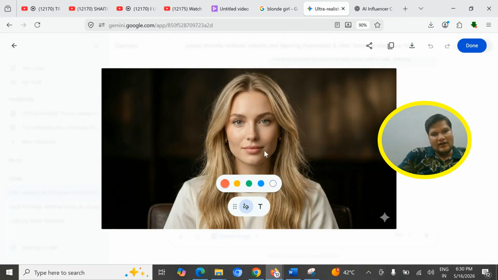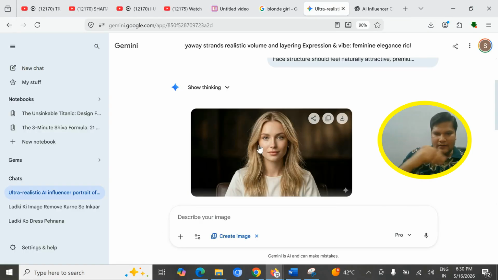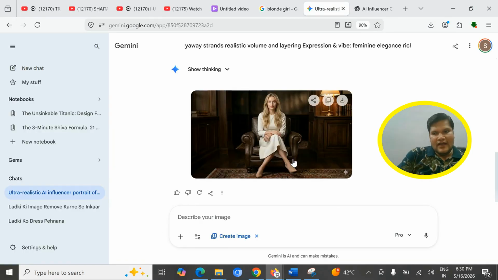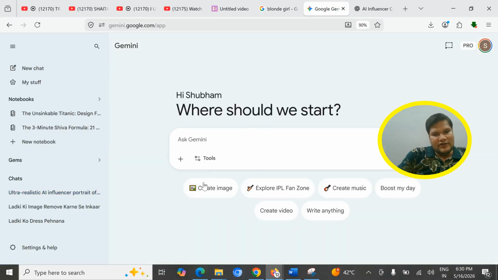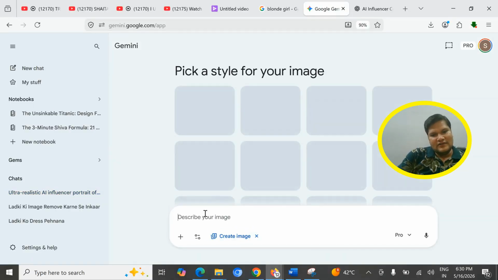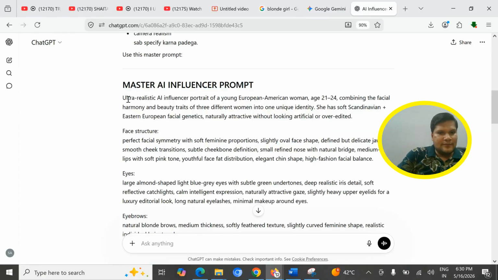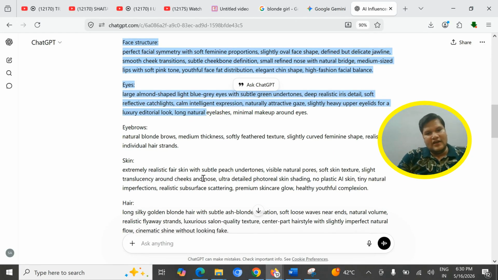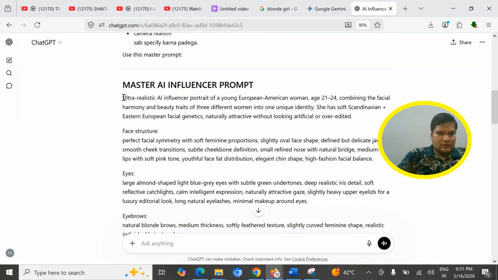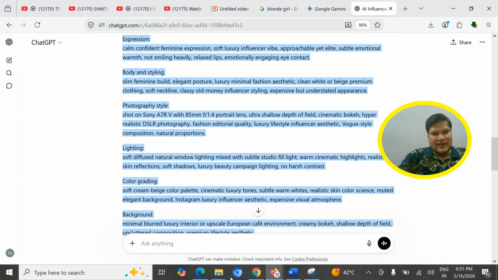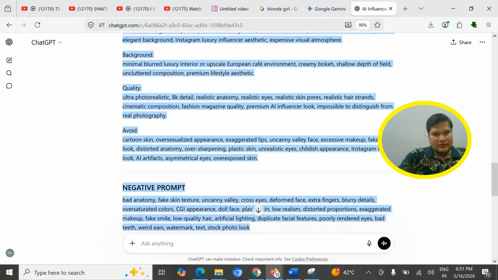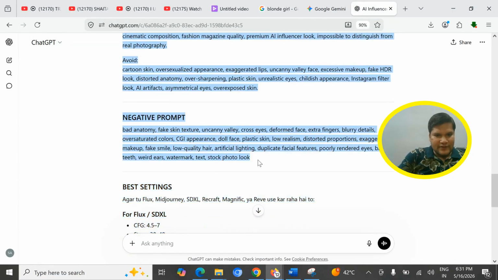Here is the blonde girl which I made before, but I am creating a new blonde girl. So I'm going to a new chat, create image, and I have copied this master prompt here. This is a very big prompt. ChatGPT gives me the negative prompts also. Now copy it from here.